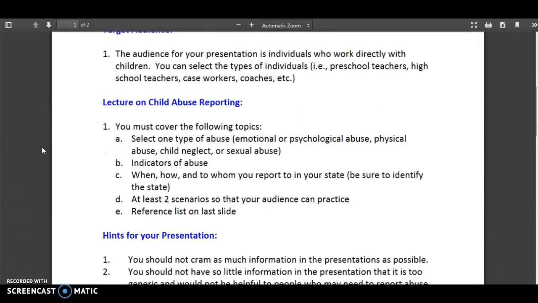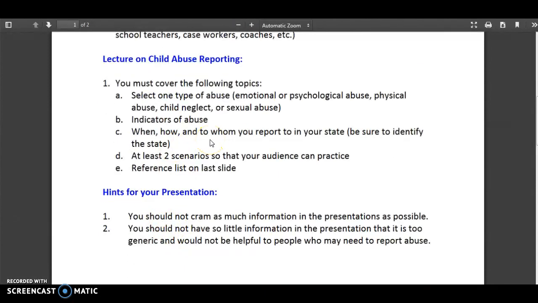And then the second part is the lecture on child abuse reporting through your presentation. So cover one type of abuse. It could be emotional or psychological, physical abuse, child neglect, or sexual abuse. So you just need to cover one. And then include the indicators of the abuse, when, how, and to whom you should report in your state. Make sure you identify what state you're in, and then include at least 2 scenarios so that your audience can practice. It's important as you are including these scenarios that you have different questions that you're asking and then give the answers. And the last slide should be, or the last thing that we see, your references.